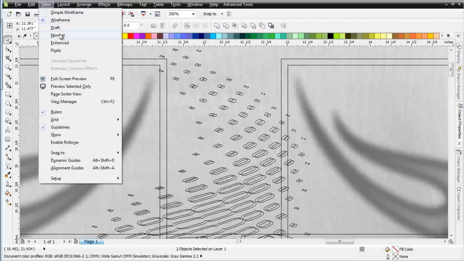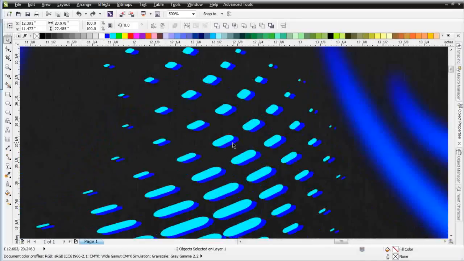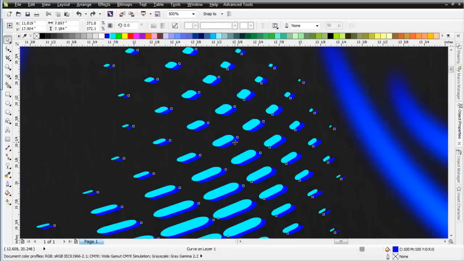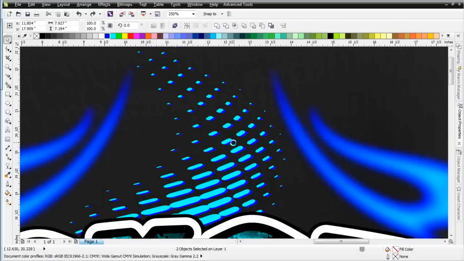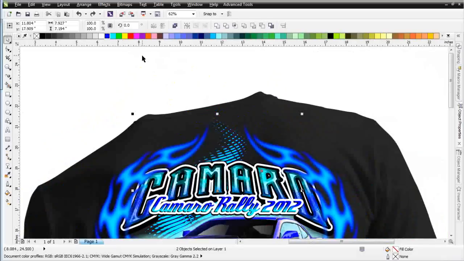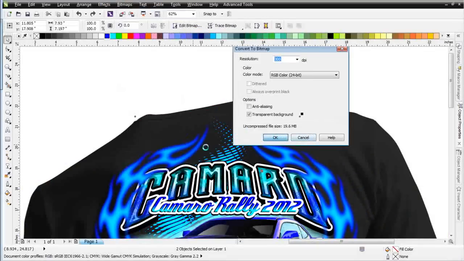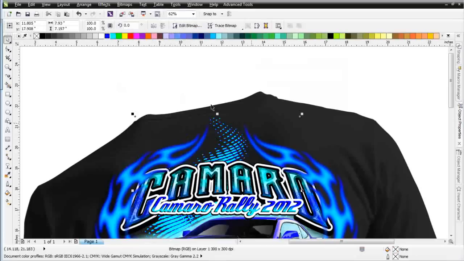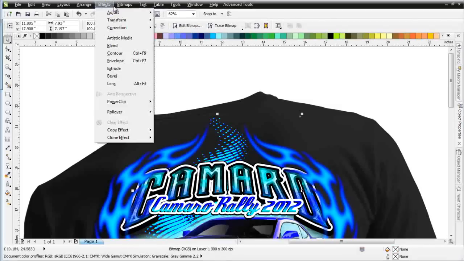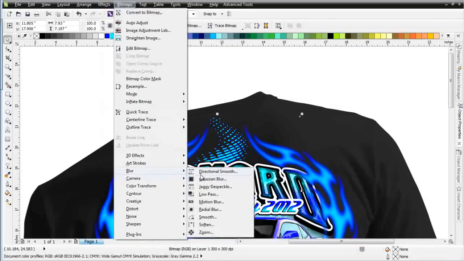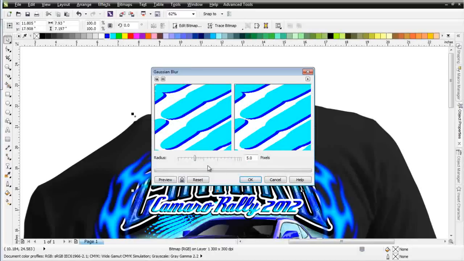Go to View and Enhanced, zoom in, I'll select this and hold down Shift and select the other one. Now I've got two objects. I'm going to go to bitmaps, convert to bitmap. Once again, 300 dpi, transparent background. Now I'll go to effects, bitmap, blur, and Gaussian blur. 5 pixels and click preview, and let's see what we get.